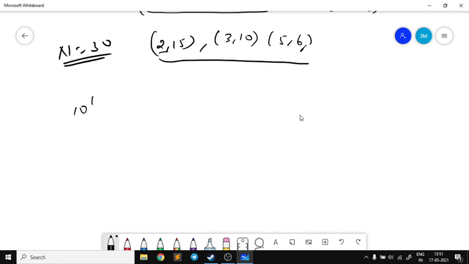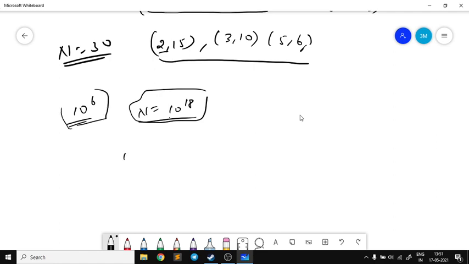Suppose the number of queries is 10 raised to the power 6, and in each query I just give you a number n, which is equal to, let us say, 10 raised to the power 18. And I ask you to check whether this number is prime or not. So the time complexity will come out to be 10 raised to the power 6 times 10 raised to the power 9, because for each query I am iterating till 10 raised to the power 9. So this will not work. This will give us a TLE. So how to do it?